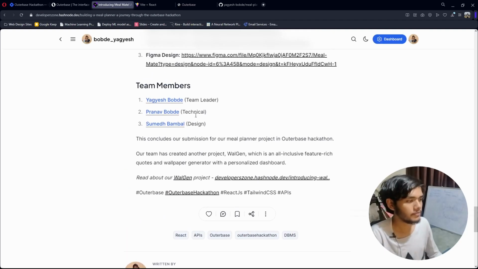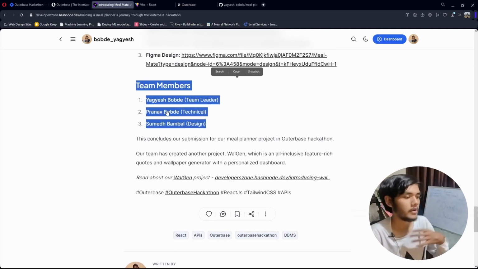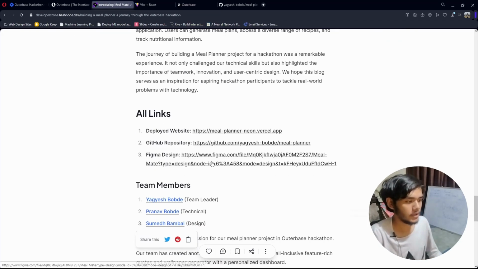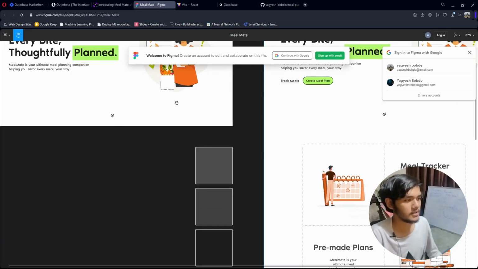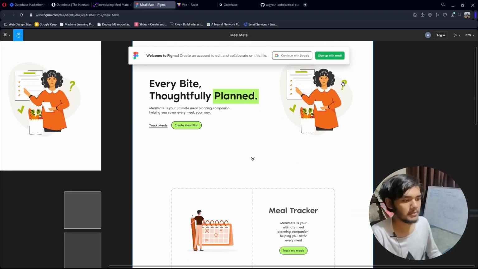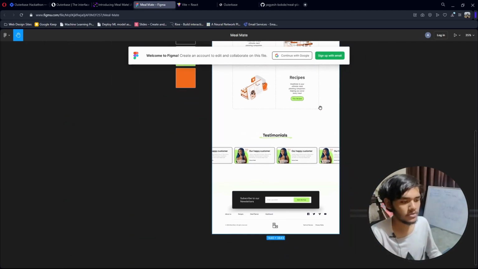Our team includes me, Yagesh Bobre, the team leader, and then we have Pranav Bobre, who handled the technical part as well, and Sumedh Damal, who was responsible for the design part. He created the Figma. As you can see, this is the Figma file for our project. It's a very clean app, with a very simple but clean homepage.